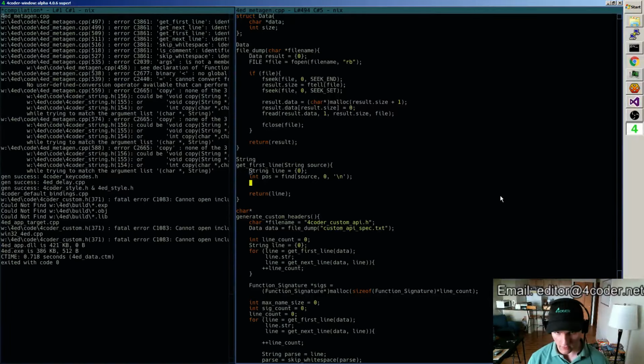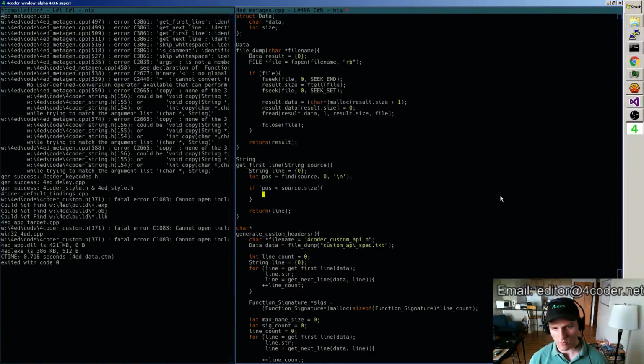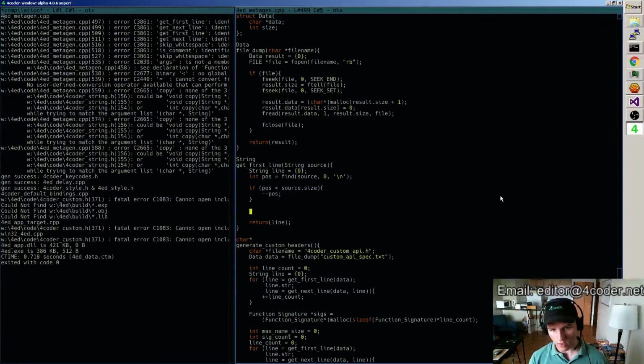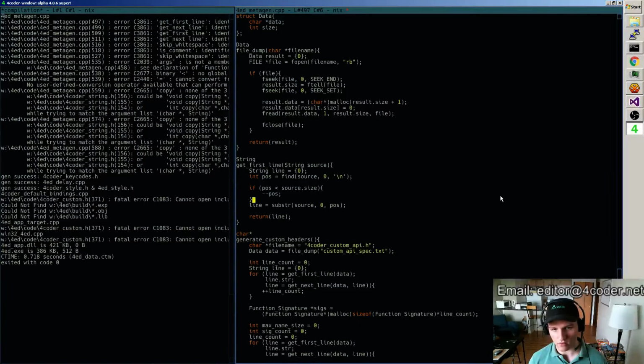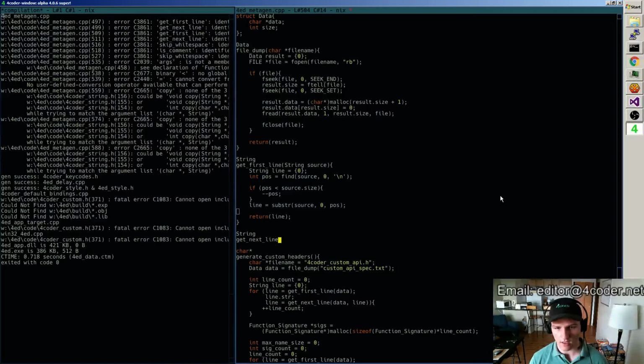And then what I want to do is if source.str position is a new line character, or if position, actually let's just test if that's less than the size, then I want to subtract 1 from it, so I don't include the new line there. And then I want to do line equals the substring within the source, starting from the beginning and going to the position, right? So that's how we start that. And then there's got to be string get next line, which takes the source and the current line.